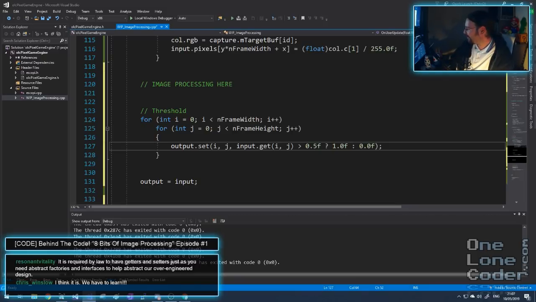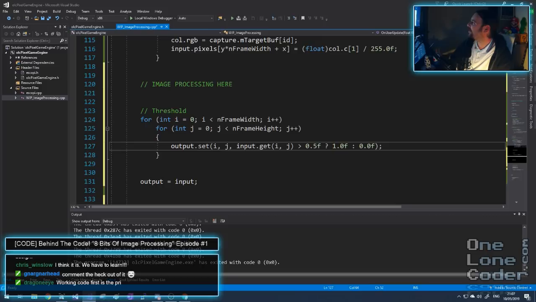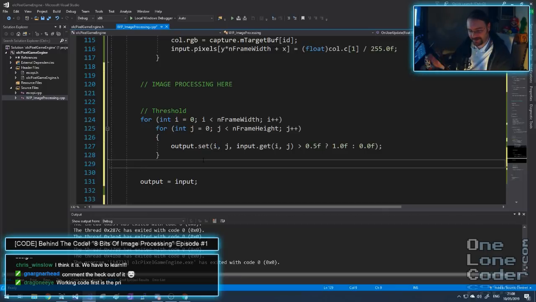It is required by law to have getters and setters, just as you need abstract factories and interfaces. Yeah, well, we've got to go for the over-engineered, and then we comment all of it, yes. Working code is the first priority. That is absolutely correct. Sorry, I missed a notification there, but thank you for whatever that was. I can't currently see my Twitch output screen. It's a bit frustrating. My setup is a complete mess. The last few weeks have been quite tiresome.